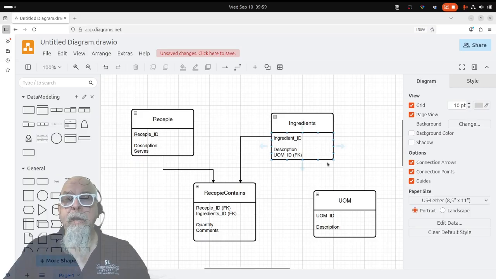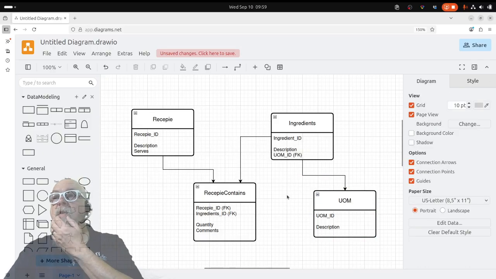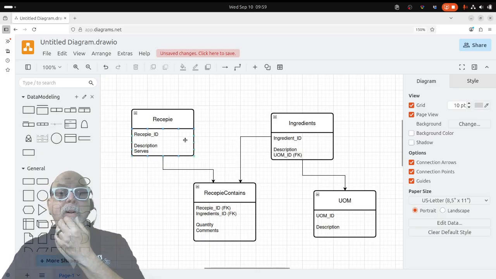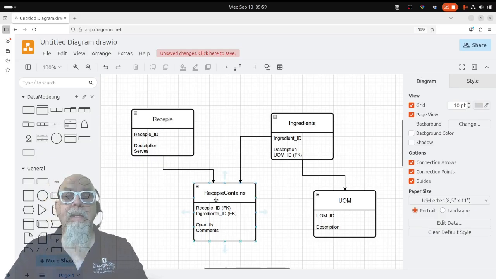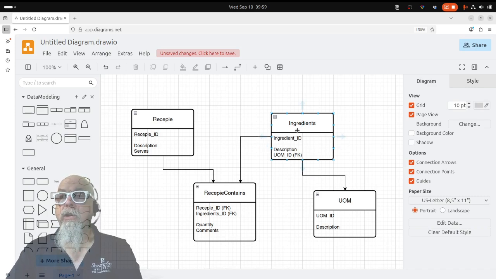Ingredients would have a unit of measure. So let's take ingredients down to unit of measure. And then, yeah, that's all of our crow's feet at this point, right? Because a recipe has many contains, an ingredient has many contains, an ingredient has one unit of measure, but a unit of measure has many ingredients. So we now have to change our crow's feet.